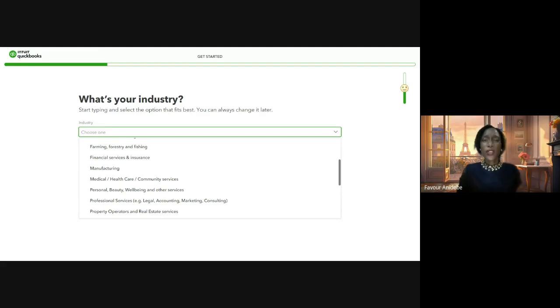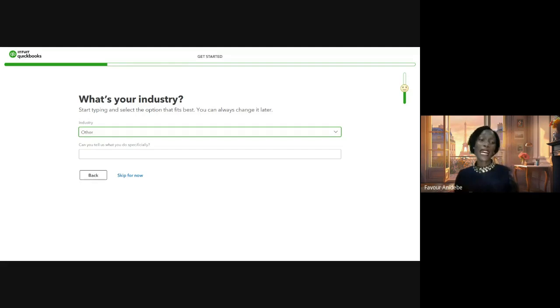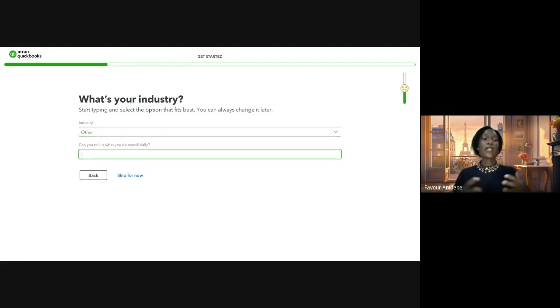So another one is, what if you look through all the lists we have here and you cannot see your particular business? Maybe you're into buying and selling, or you're into something very special that QuickBooks has not highlighted here. What you just have to do is select Other. And when you select Other, QuickBooks would ask you, okay, you've selected Other, tell us what you do specifically. So you can now go ahead and type in, oh, I sell this. So what you're telling QuickBooks is that my company or this organization doesn't fall within the scope of what you've listed. However, this is what I do.